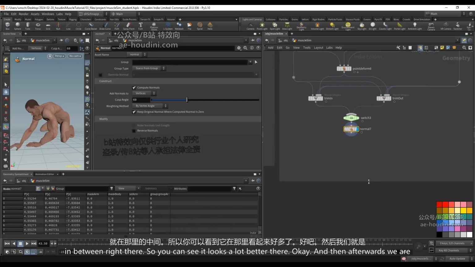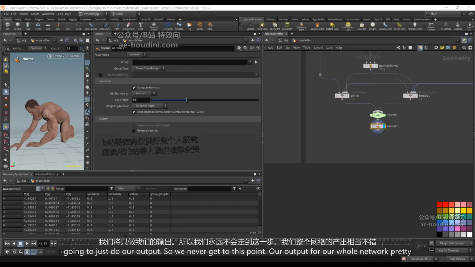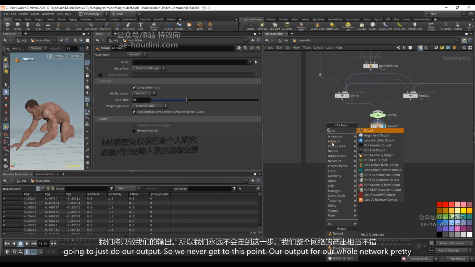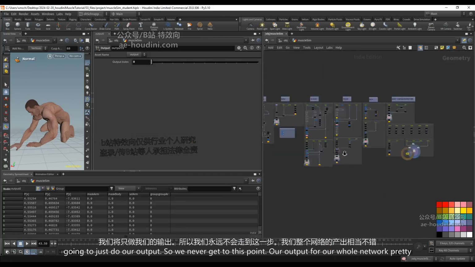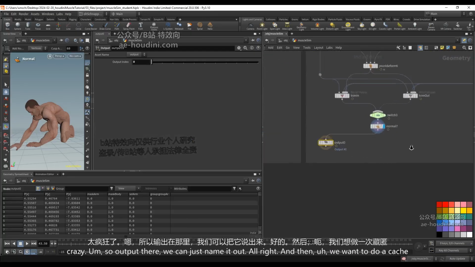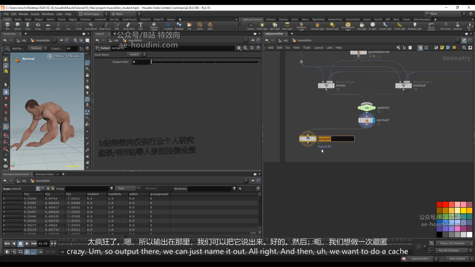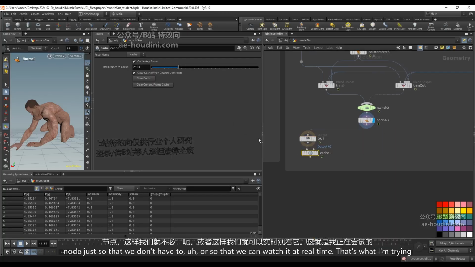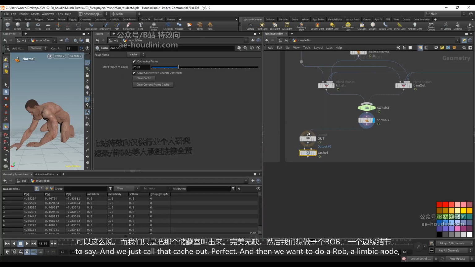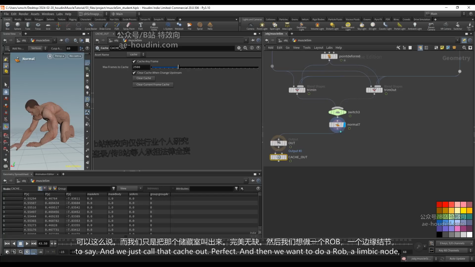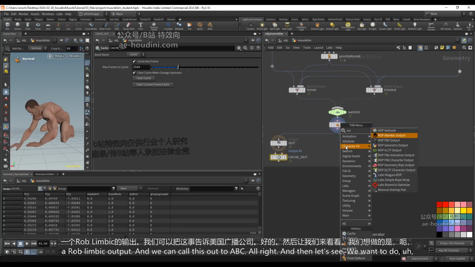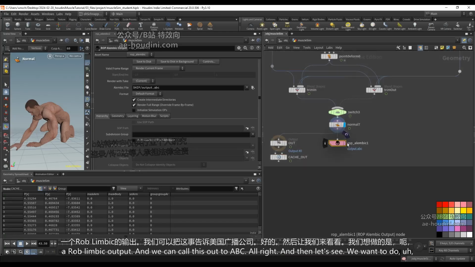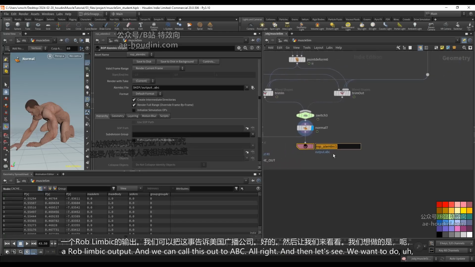Okay, and then afterwards we are going to just do our output. Thought we'd never get to this point. Our output for our whole network, pretty crazy. So output there, we can just name it out. All right. And then we want to do a cache node so that we can watch it in real time. We can just call that cache out. Perfect. And then we want to do a ROP Alembic node, ROP Alembic output. And we can call this out ABC.